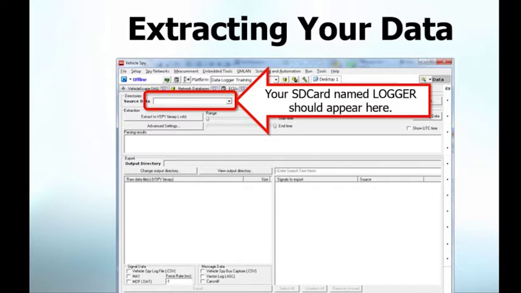In the source data area, you're going to see either your SD card, or let's say you plugged in a neoVI-ION, it'll say neoVI-ION and the serial number. From there, we're going to populate a start time and an end time. That's basically the time we started logging to the time we stopped logging.